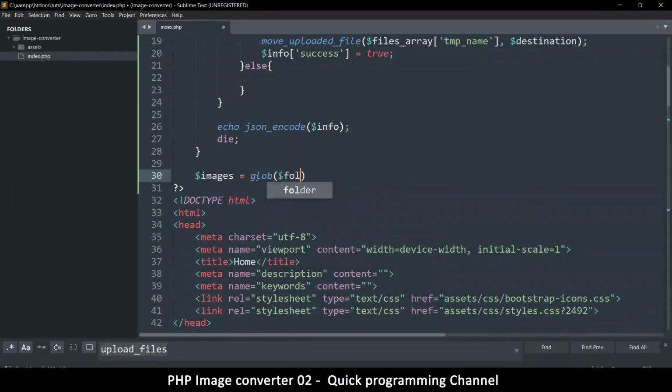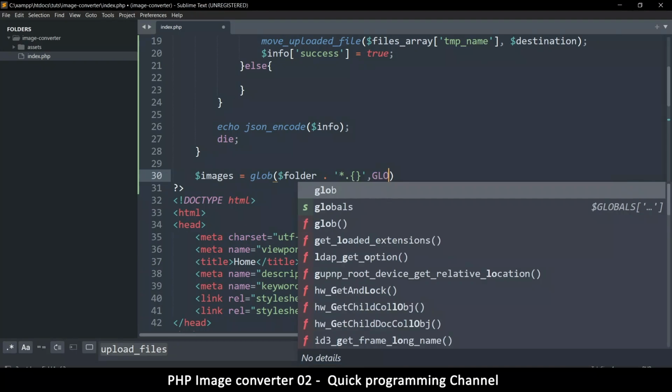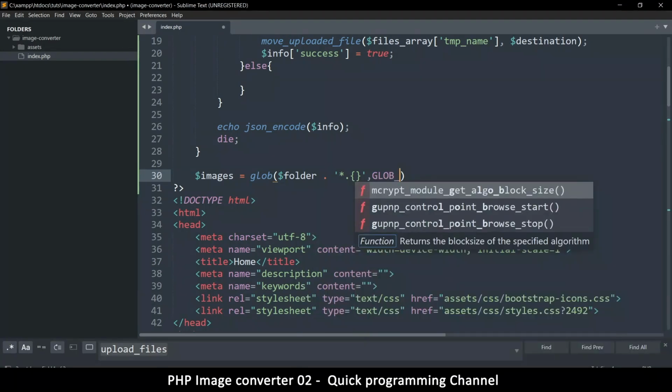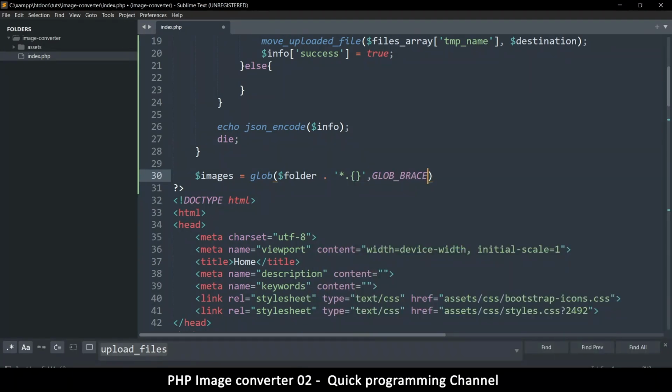Glob will take the folder, and then we concatenate to that a pattern like this, star dot, and then a regex. We need to put a flag called GLOB_BRACE. If you need more info on how the glob function works, you can just Google it on php.net.